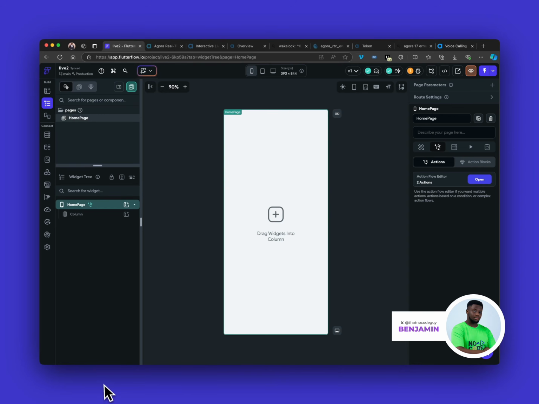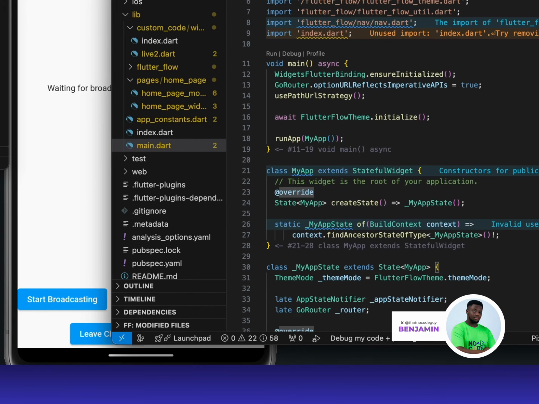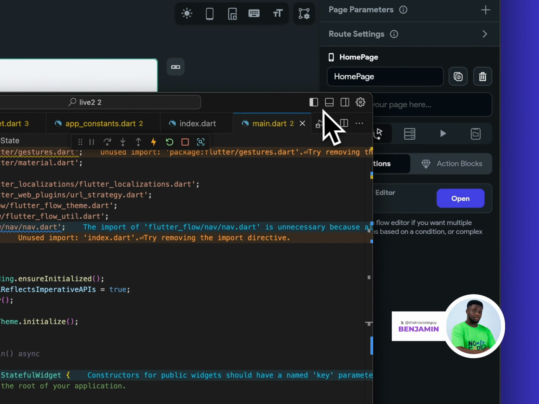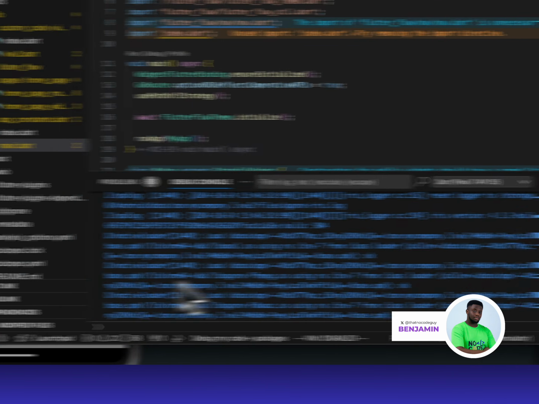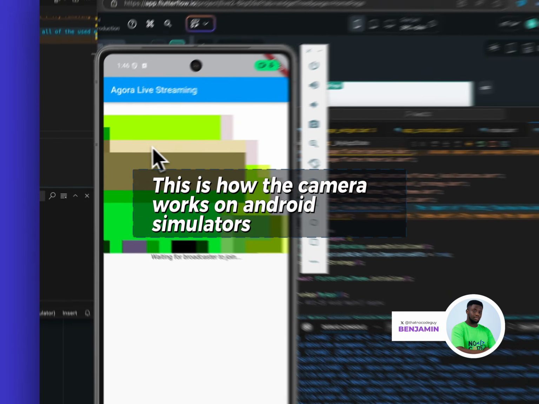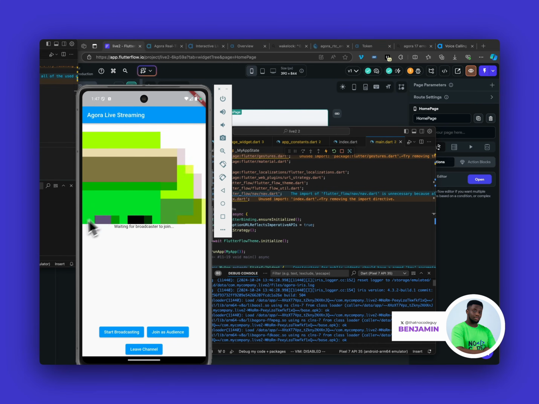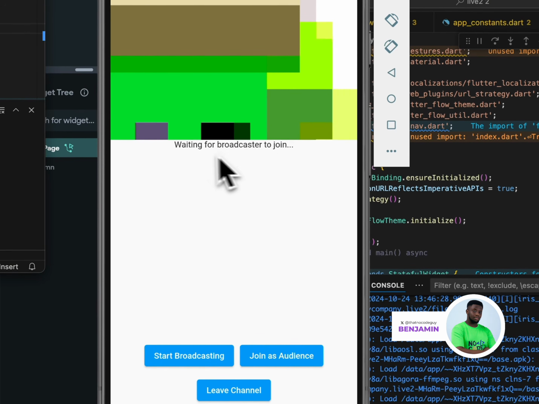All right. Let's just make sure that this is launching or working right now. So I believe it's working right now. Let's click on start broadcasting. As you can see, I'm actually broadcasting video. Now on iOS, video doesn't work. It's not allowed on iOS simulators. That's why I had to use an Android simulator. Okay. So right now it's waiting for another broadcaster to join.